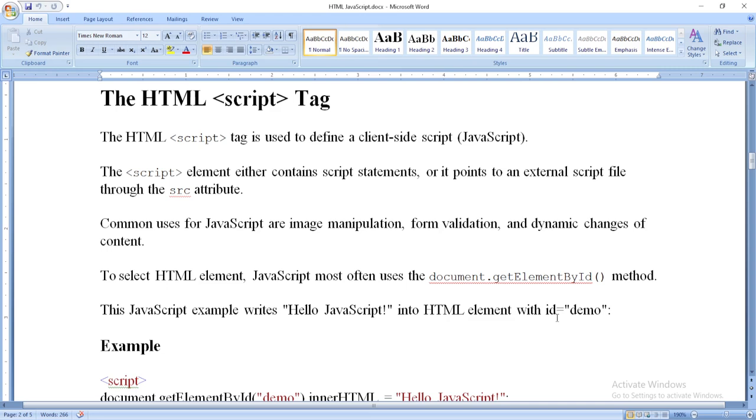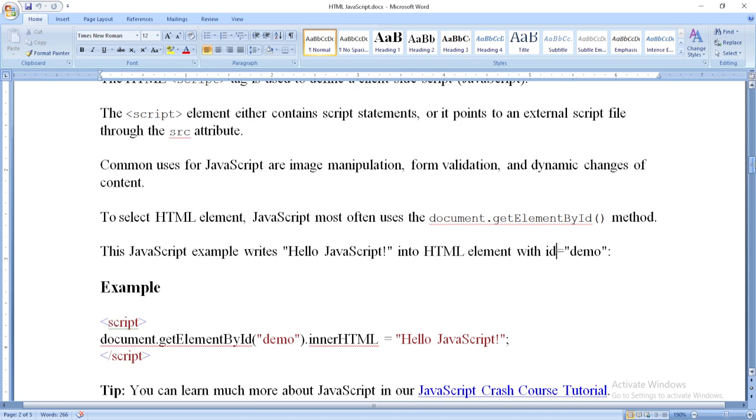To select an HTML element, JavaScript most often uses the document.getElementById method. This JavaScript example writes hello JavaScript into the HTML element with ID demo. So quickly, let me show you what is going on right here. For example, we have our opening and closing script tag along with document.getElementById demo dot innerHTML is equal to hello JavaScript. I'm going to explain this further.